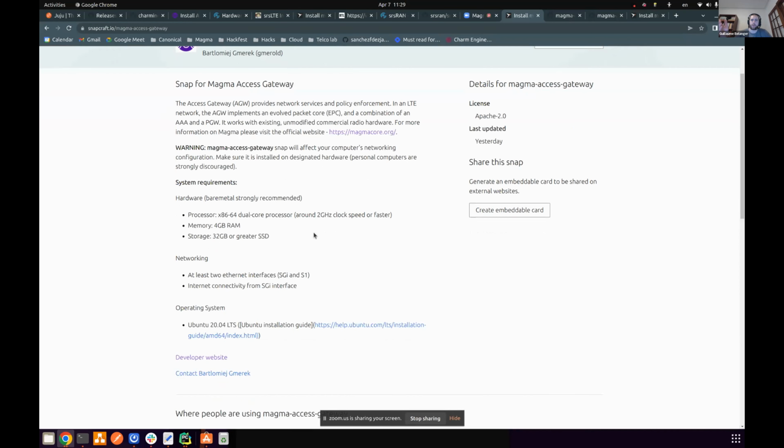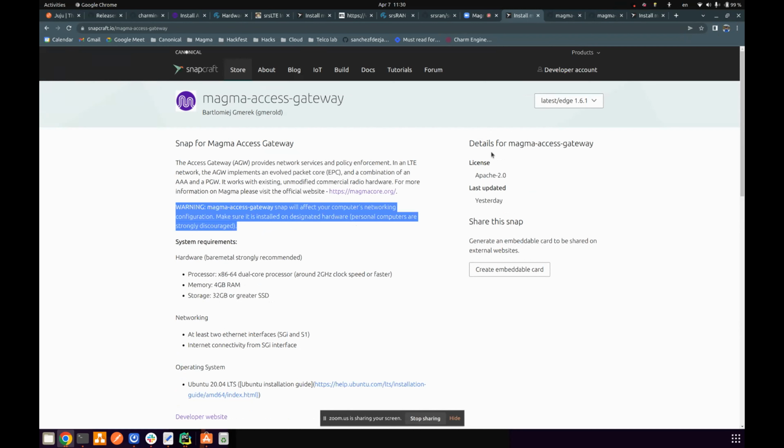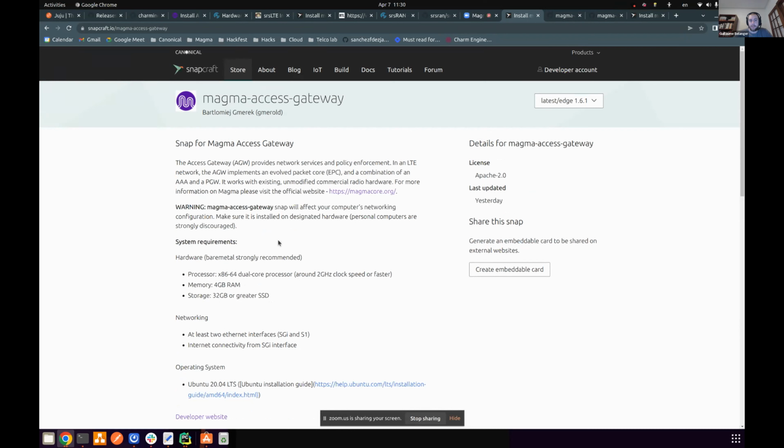Ultimately, if you're used to installing Access Gateway, right now you are running a script. All of this is now abstracted. The same type of actions are done, it's just that you don't need to care about them. It's all done behind the scenes, and you can install Magma Access Gateway just like you would install any other application on Ubuntu. The current process of installing is a mixture of Bash scripts and Ansible scripts. Correct.